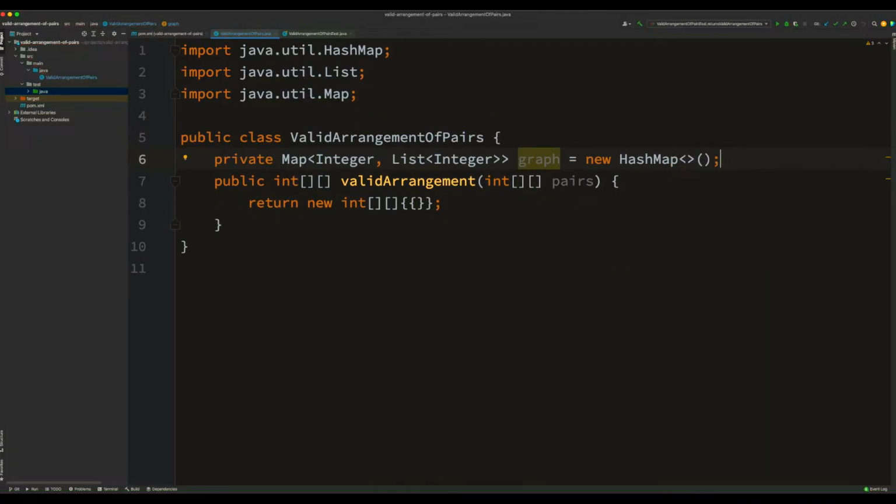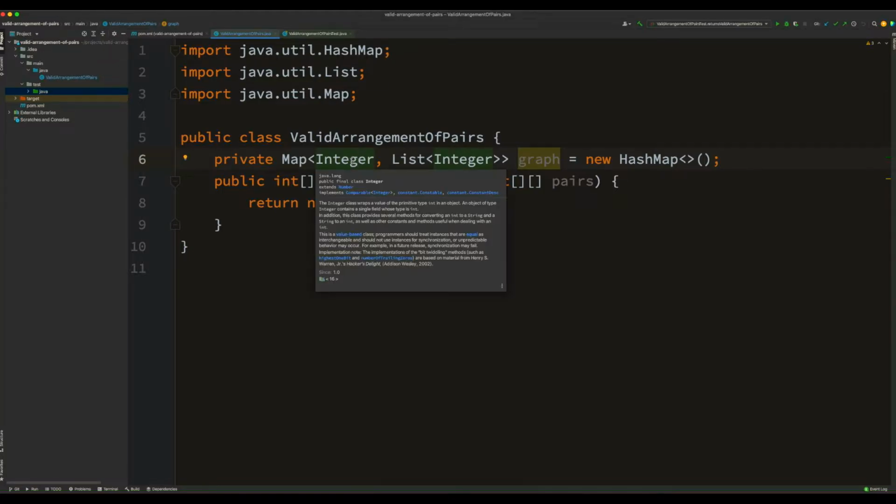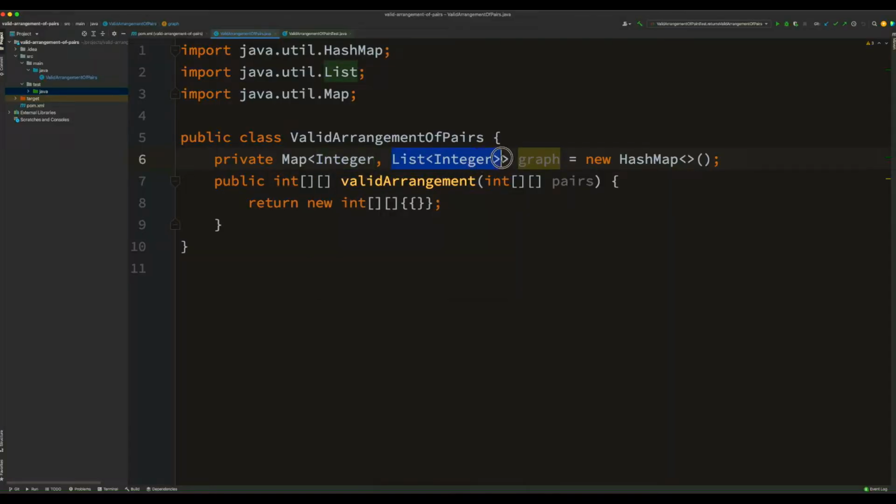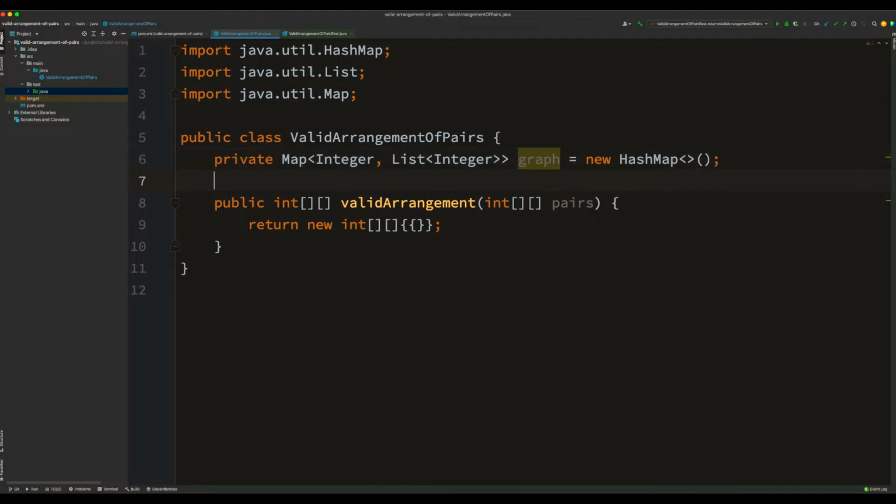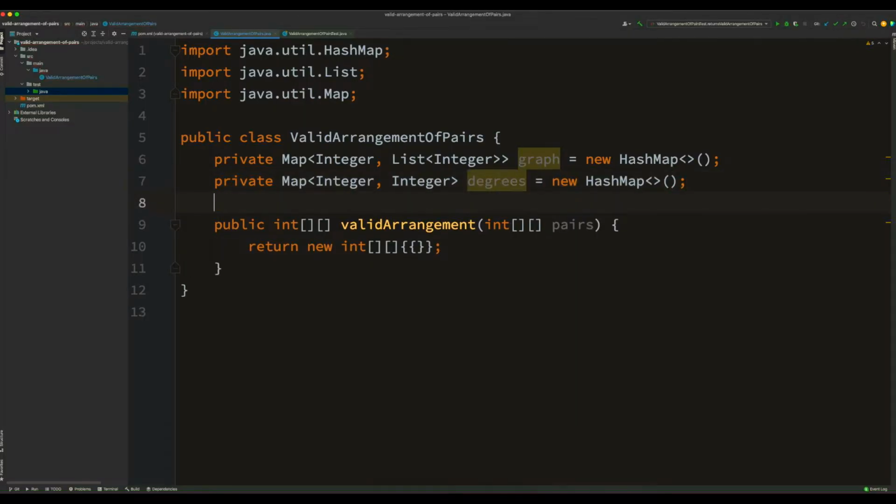So the graph essentially is a map here with the key as the node, and the values for that node will be the list of its neighbors that it is pointing to. The second field that I'm going to define is the degrees for the nodes. Now let's break down the algorithm into a few methods.